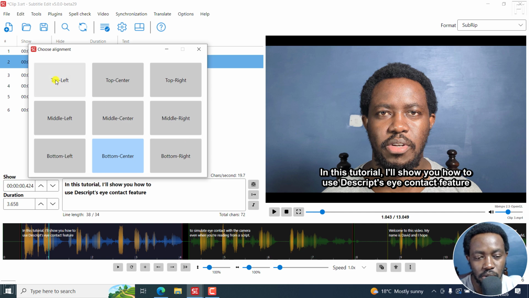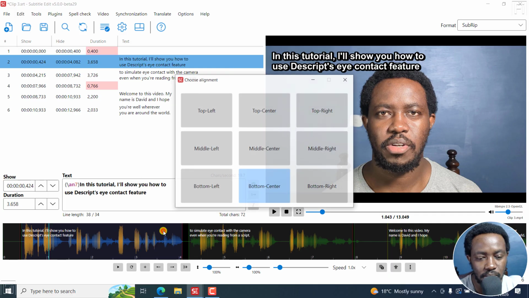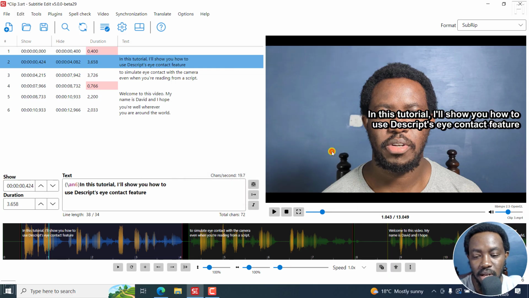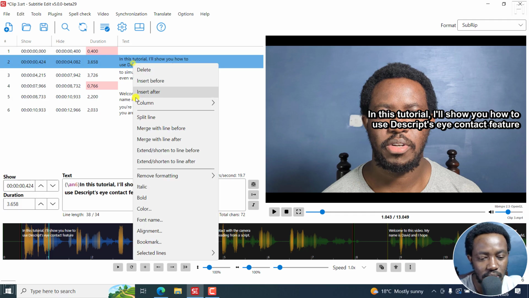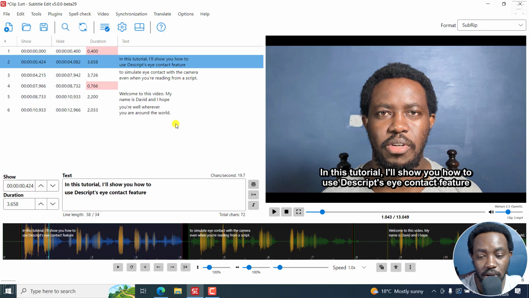You can choose top left. If I click on that, the subtitle goes to top left. Right click again, alignment and all that. You can now select bottom center, middle right, and all that. Let's go back to the original. And now is where my request comes in.